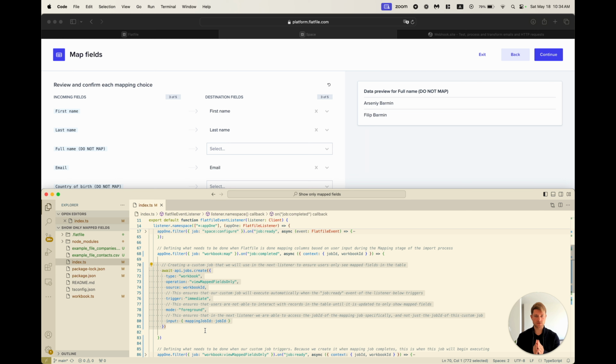That native job is responsible for important data processing, so we do not want to intervene with it. Under the hood, the Flatfile team has already decided how this job has to be acknowledged, how it has to be completed, and if something goes wrong, how it should be failed. Therefore, we want to intrude as little as possible in this job.